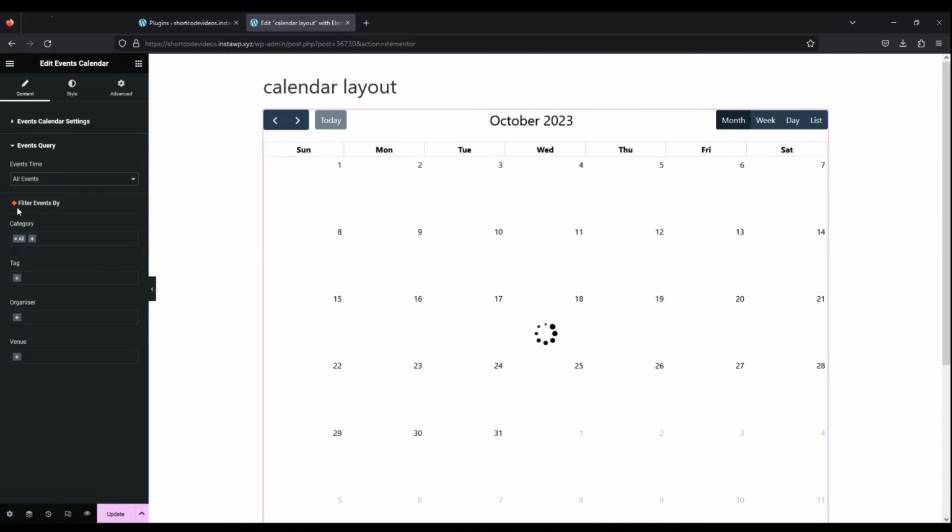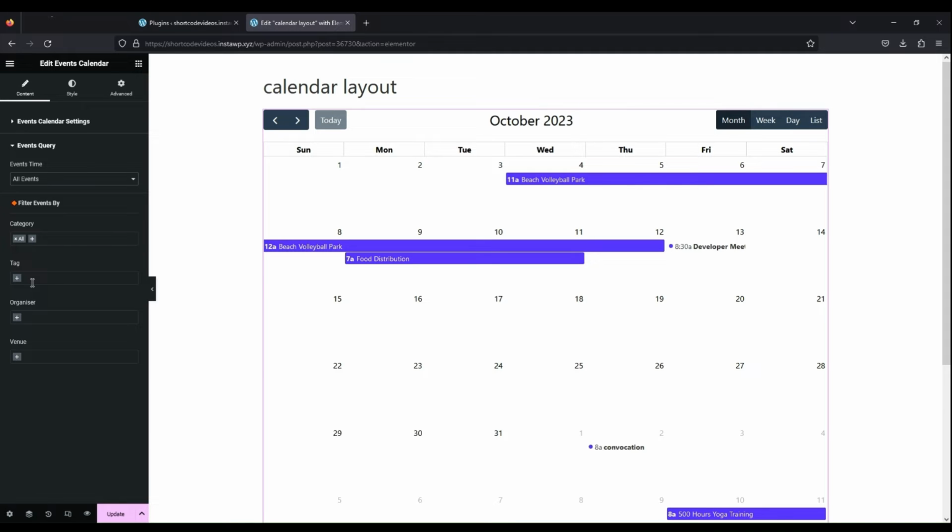You can filter the events based on category, tag, organizer, and venue. In the Style tab, we have 4 options to style different parts of the calendar. Like Events, Filter, Header, and Body.